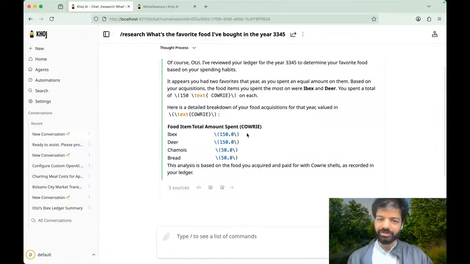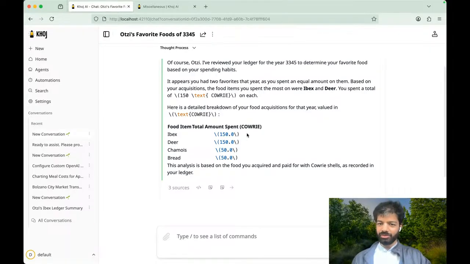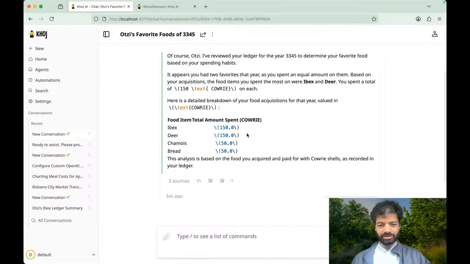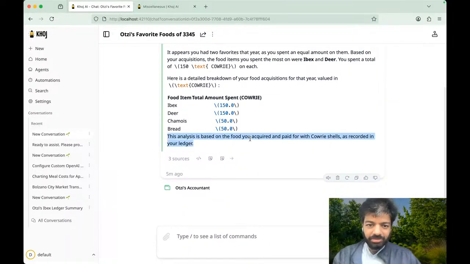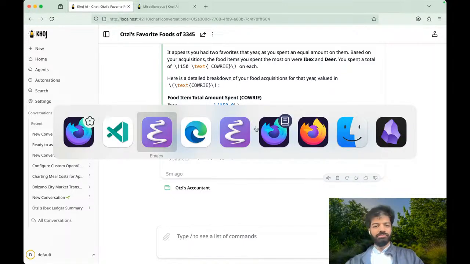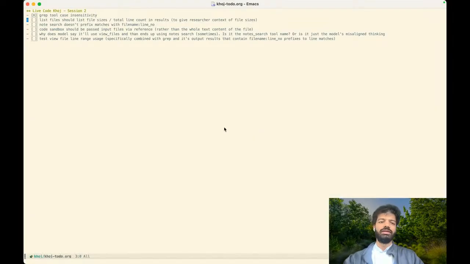Ibex and deer were the items that we spent the most on, we being OTC. So the early man, OTC, seems to be more into Ibex and deer than they are into other food items. This is great. Okay, to wrap this up, let's see.